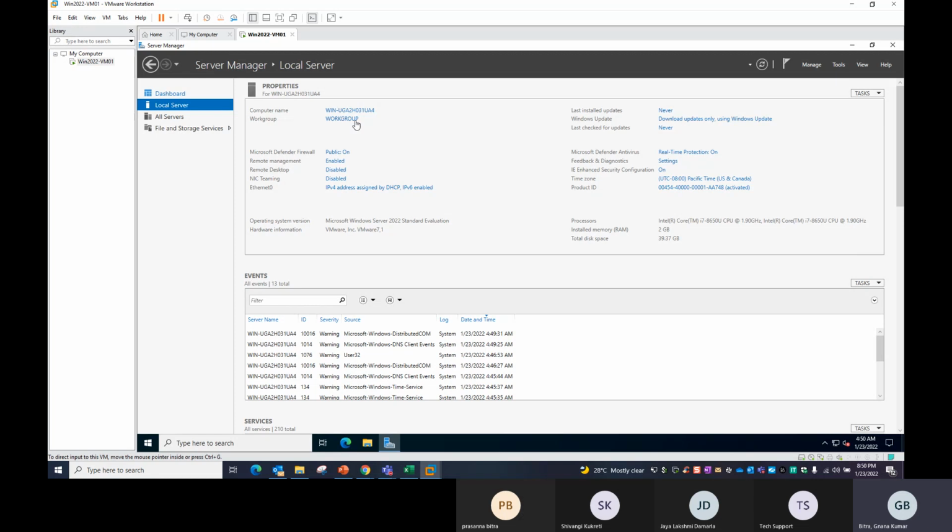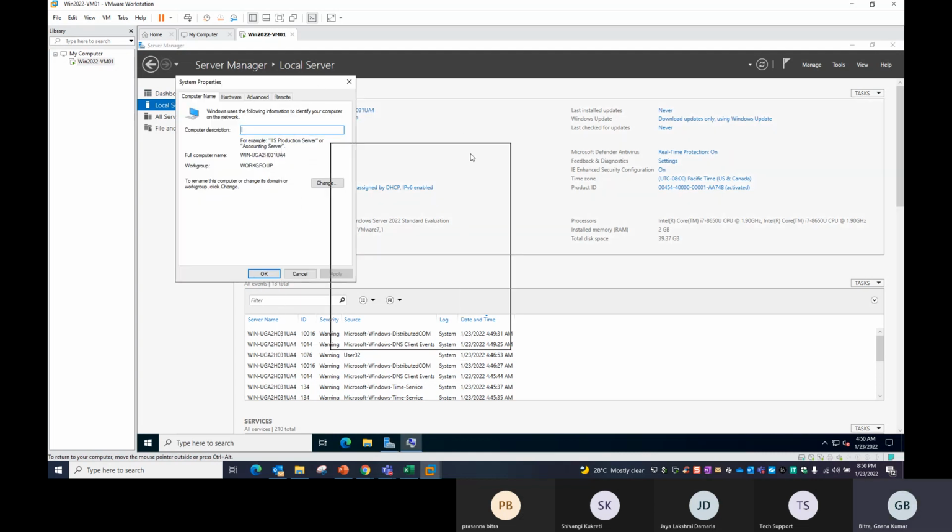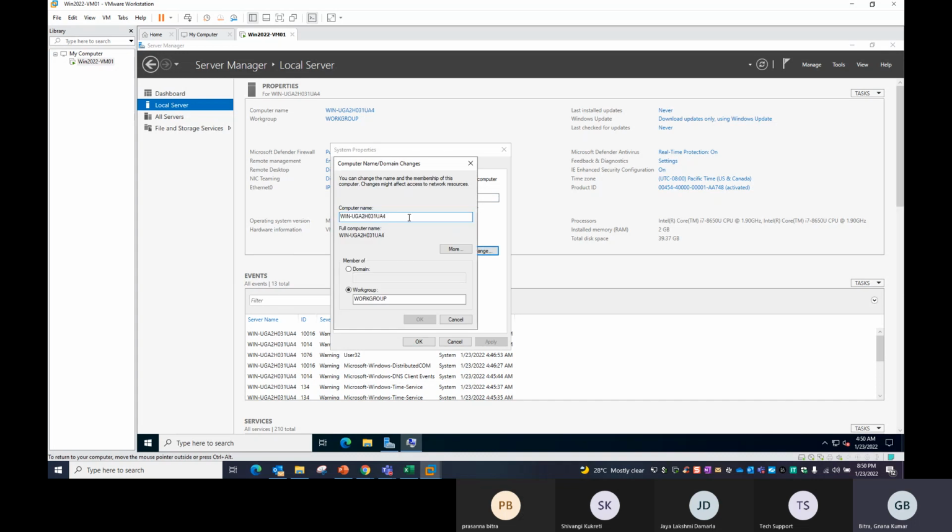Now I'm going to show you how we can change the computer name. Just click on computer name and here, change. And now you can update the computer name. So I'm giving the same as the virtual machine name, Win 2022 VM01. So this is my 2022 virtual machine name. If you see here, we have Member of two options, domain and workgroup. By default, every system is in a workgroup only. Just click on OK.